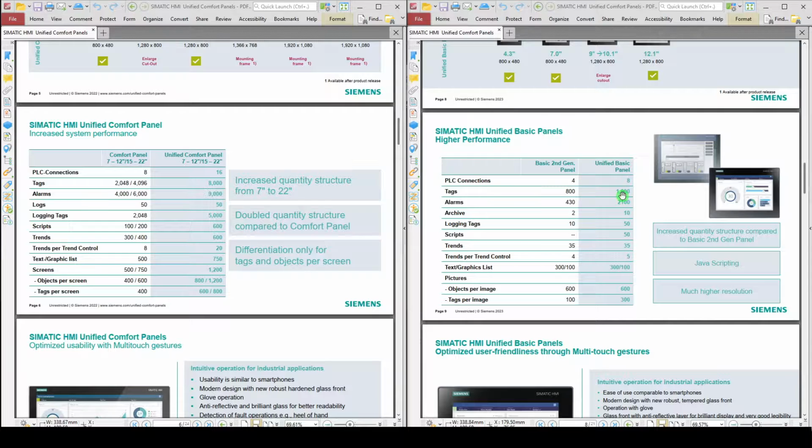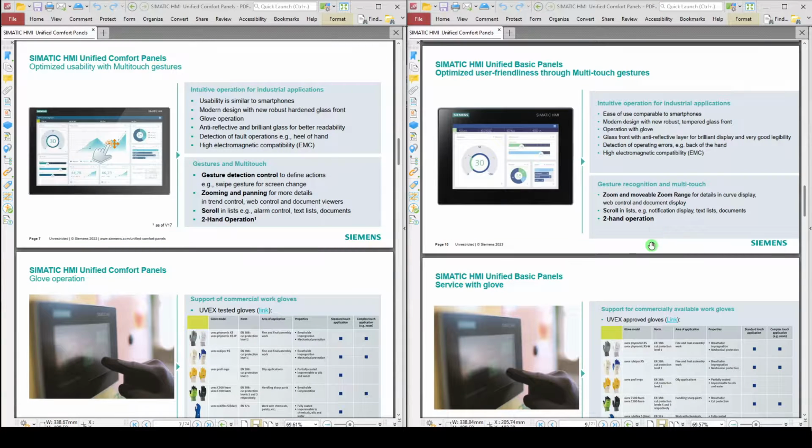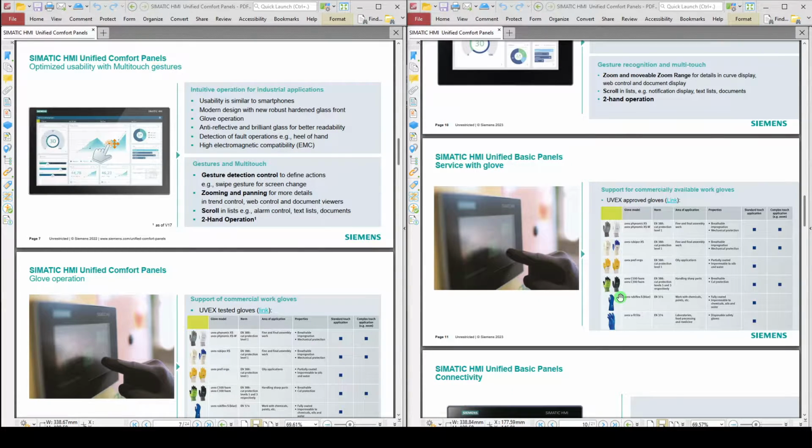The maximum number of tags in Unified Basic Panels is 1000, whereas in the UCPs is around 8000. You can pause this video and go over the main differences from these 2 tables, but overall, as I mentioned, UBPs has more restrictions in terms of software and hardware resources. The new Unified Basic Panels still support the 2-hand operation and zoom and hand gesture functionality, and the touch panel allows you to work with the HMI even if you have work gloves on.